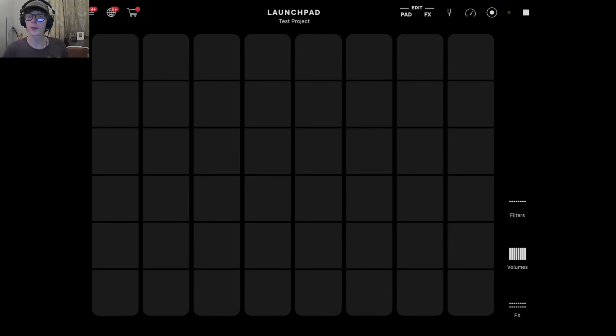When you open the app, there will probably be some cool preset pads that you can play with, but we're going to start from scratch. So, there's 48 pads here on the screen, and you can assign a different sample or loop to each one. So let's get some sounds into our project.